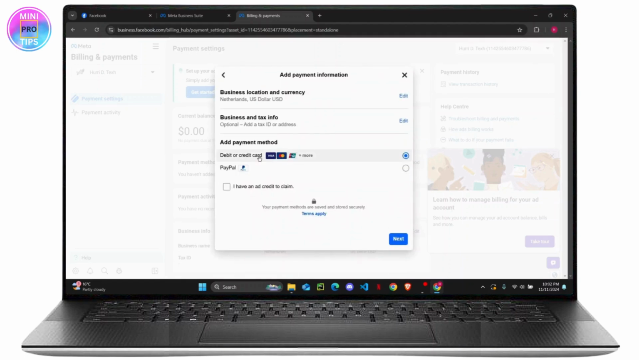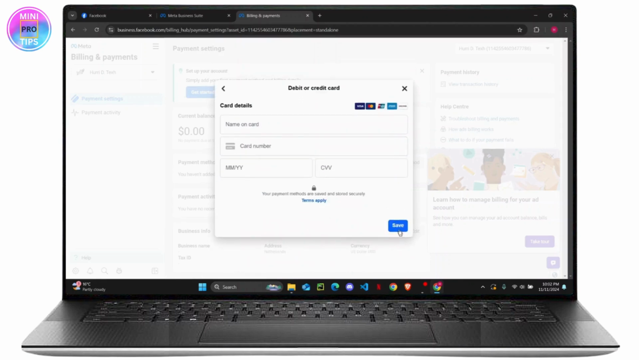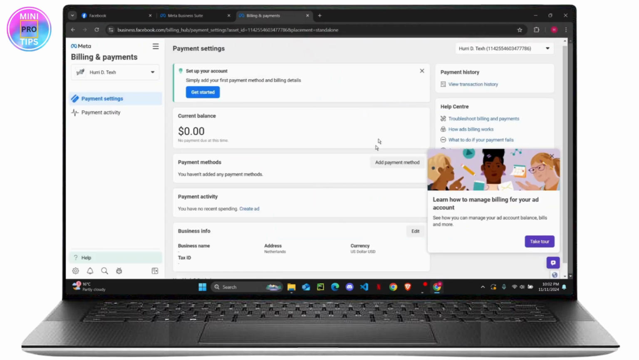And once you do that, you can add debit or credit card or PayPal. And once you do that, after entering all of your card details, you can click on next and click on save. And this will add up your payment method right here on your ad account. And once you click on it, you will see a separate ad account right here.